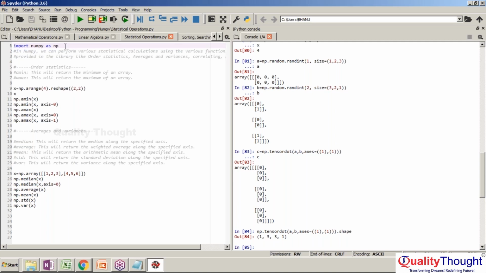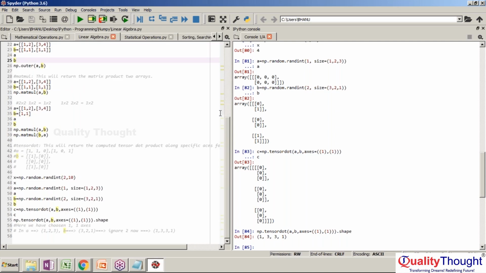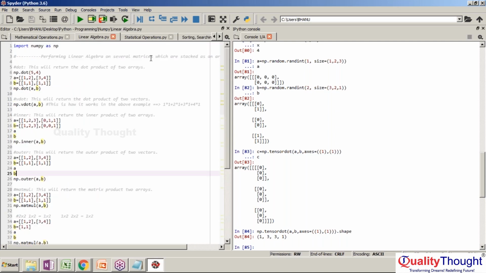Let me cover up with this, import NumPy as np. Guys, are you all good with the linear algebra? And so far, mathematical operations or the arithmetic operations that we have performed on the relative arrays.